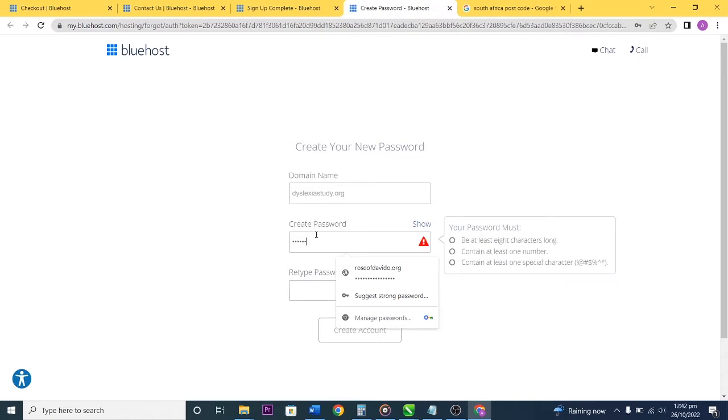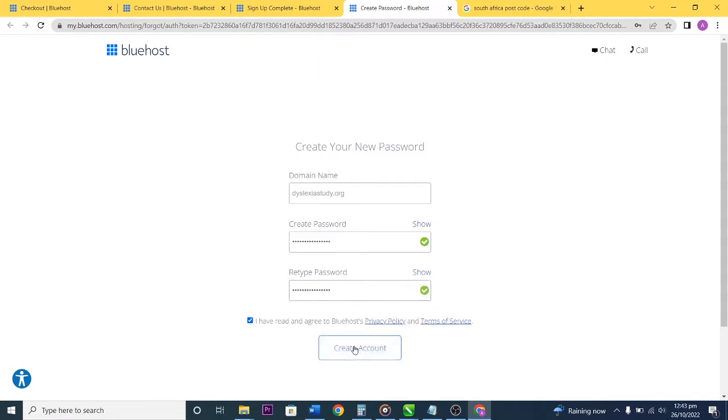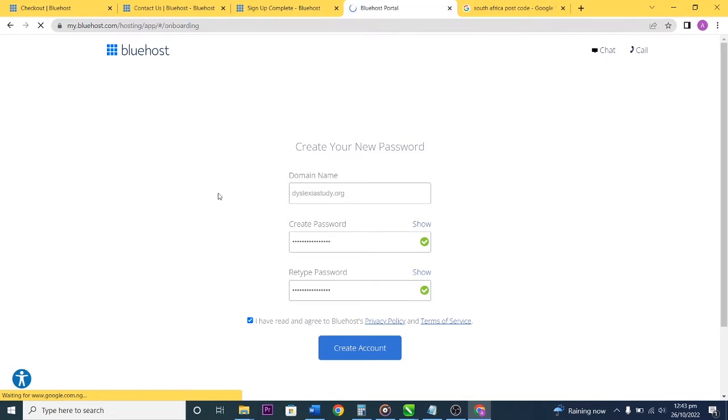Make sure you use a strong password. It's actually showing how strong the password is as I'm typing it: number, special character, capital, lowercase, and the lights. So I'm currently putting my password. So I put my password, it said it's strong, and then I will retype the password, and then I click create account and accept the terms and conditions as well. So it's loading the Bluehost portal for me right now.